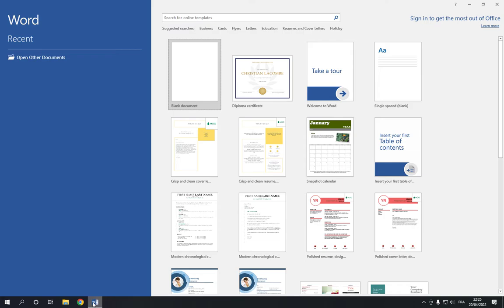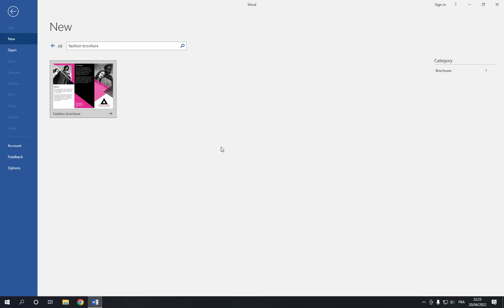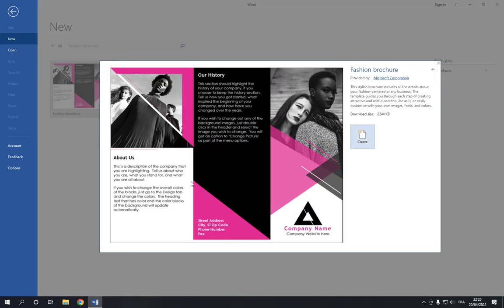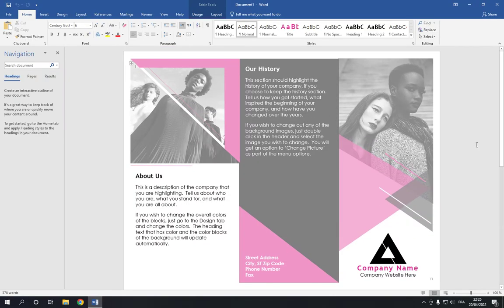So first thing, go to Microsoft Word. This is the home page as you can see right here. Now all what you have to do is search here for fashion brochure, and now wait a few seconds and you will find this template right here. Now just click create right here, and here you go.